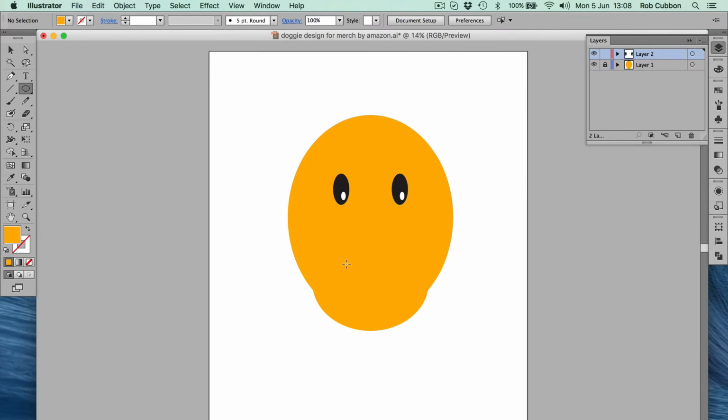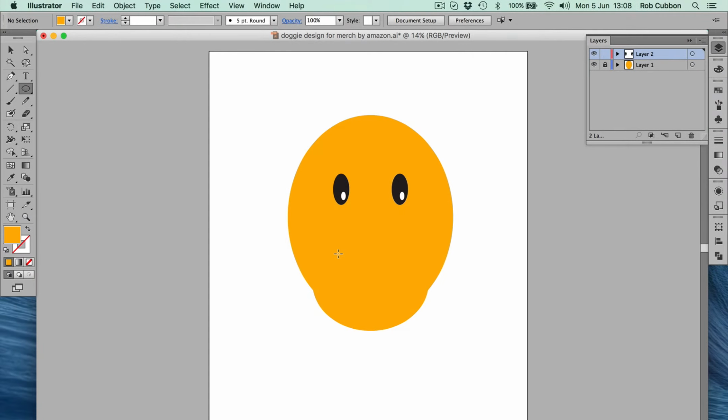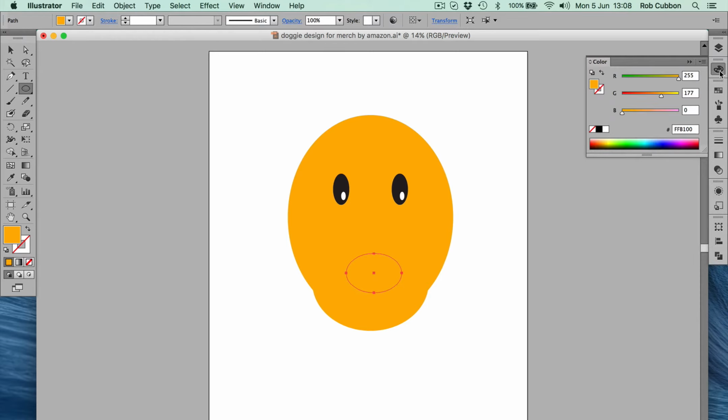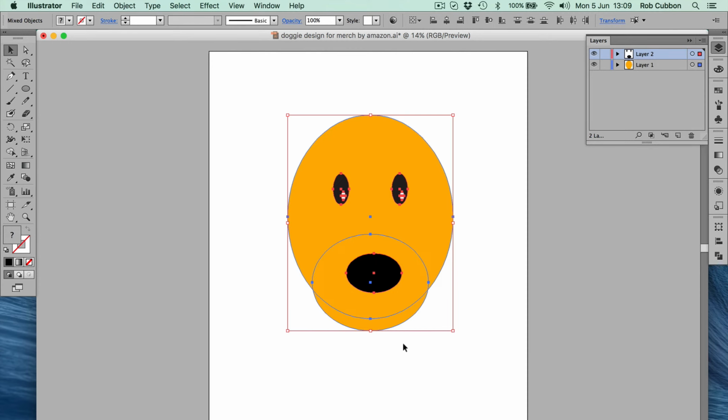Okay, so Doggy's snout, let's go back onto that top layer and lock the bottom layer. Draw another black circle. We've got the fill and stroke on the base shape fill and stroke at the moment, so this is not going to show up. There's our snout, our little nose, and we'll go back into the color palette and give it a black fill. And thank God it's looking more like a dog now.